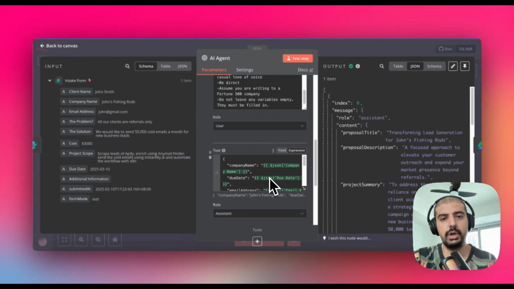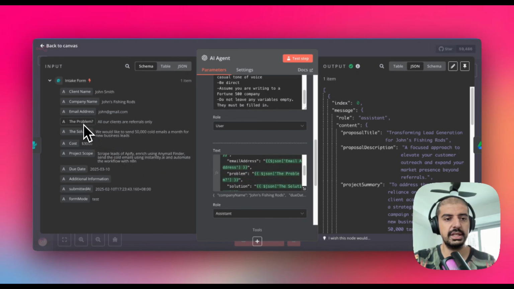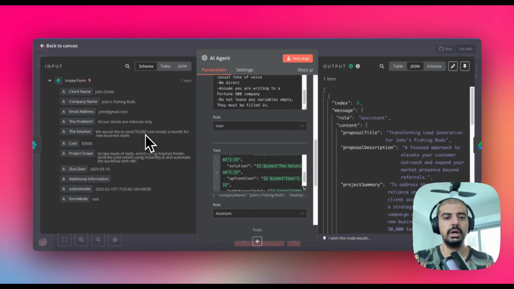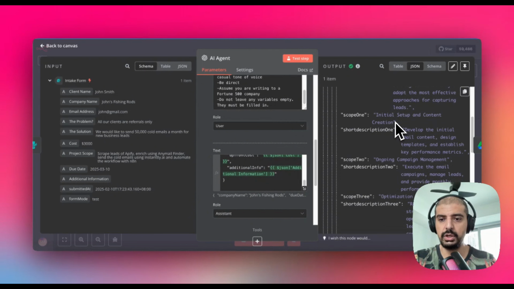And then the due date is obviously very important. These are the proposal, but I'll show you why it's a good idea to collect that. Problem is going to be the problem here. So all our clients are referrals only. Solution is going to be the solution field. So we would like to send 50,000 cold emails a month for new business leads. And again, I'm just mapping that JSON field. Okay. Upfront cost, additional info if it's there. If it's not, then don't worry about it. But again, this is what the output is going to look like.